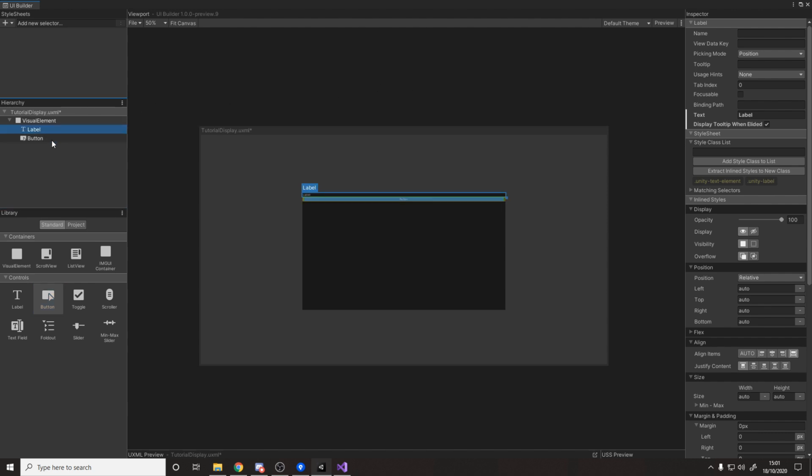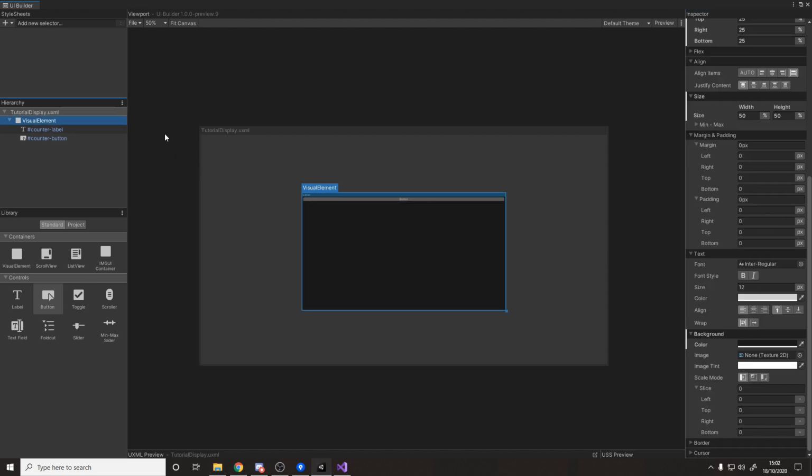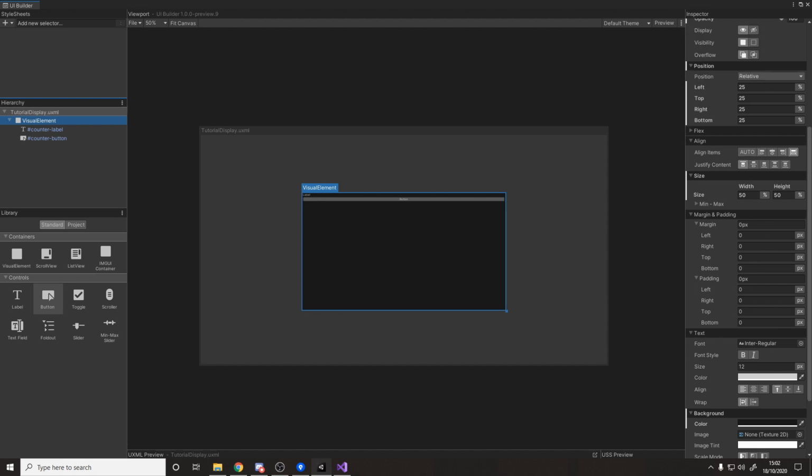Make sure we give the label and button a name. So we'll set the name up here to be counter-label, and the button to be counter-button. And now we can set all these elements. So for the size of the button, I want the width to be 50%. And if we go back over to the root, this visual element, we can say over here somewhere, the alignment, we want the children to not stretch. It says here we want them to stretch, but let's say to be centered and centered.